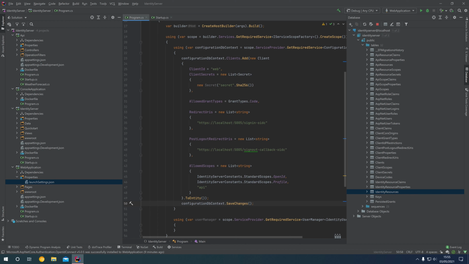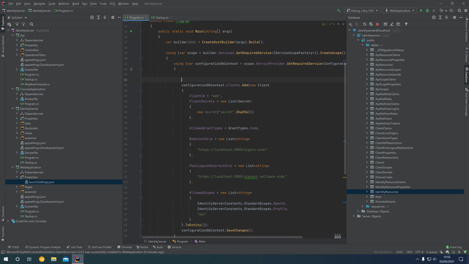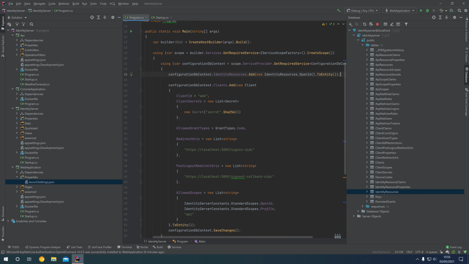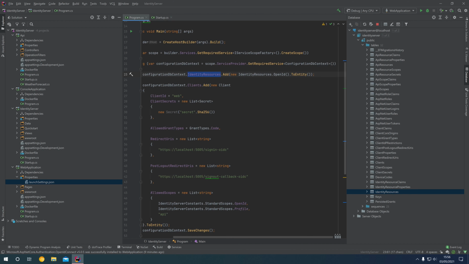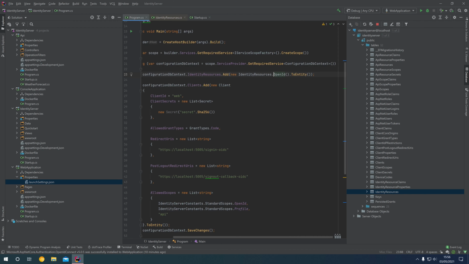So what we can do back in our IdentityServer program class, just before we add this new client, we can come in here and we can say configuration db context dot identity resources, and we can add a new OpenID identity resource, converting it to an entity in order to store it in the database. So what this will do is this will new up a new OpenID identity resource, and if we control click into it, you can see here that it defines a few defaults, which means that we don't have to provide those defaults when we're newing up that identity resource.